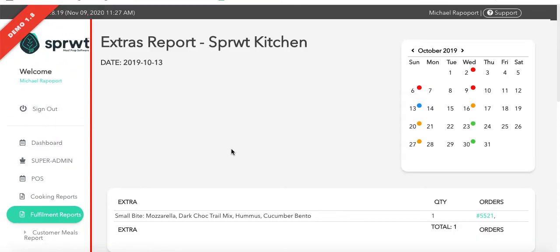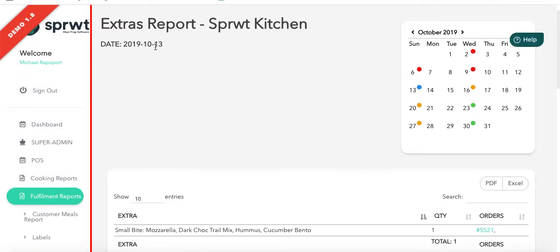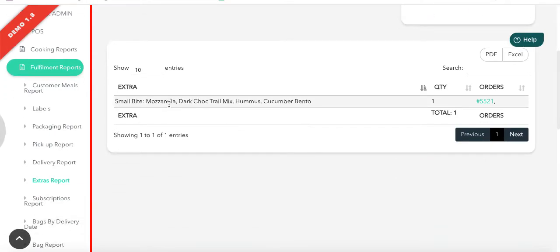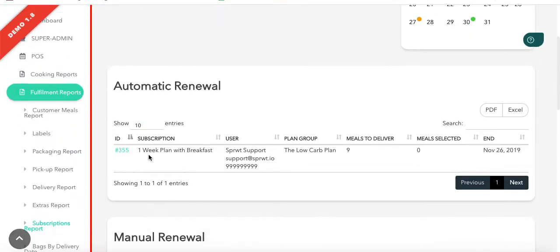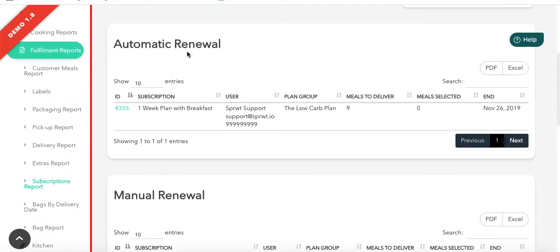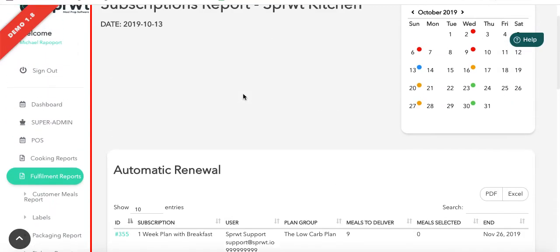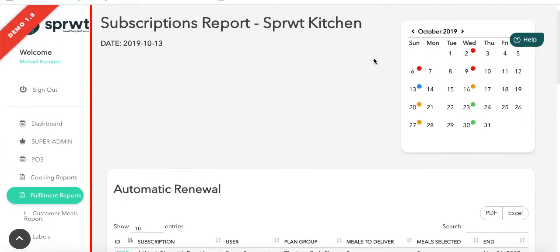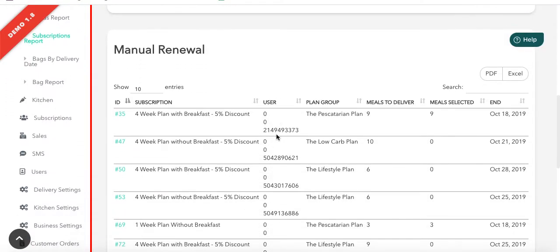Finally, we have the extras report. This is going to be a report for if you have the extras ordering system, what extra add-ons were purchased, and which customer received them. We then have what's called the subscription report. The subscription report is a high-level report that's going to tell you all the orders that are currently on automatic and all the orders that are manual for this delivery day. So how many subscriptions are active that you're delivering for this Sunday that are still recurring, and how many of them are not?